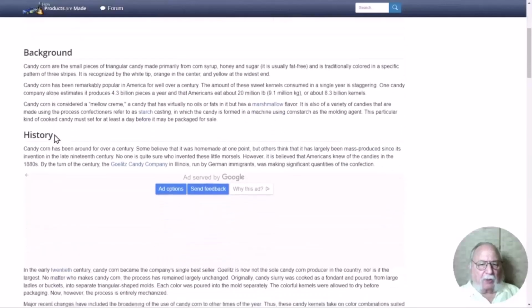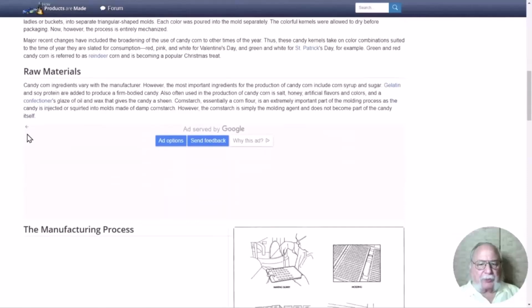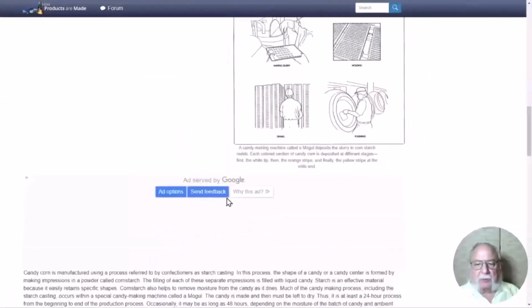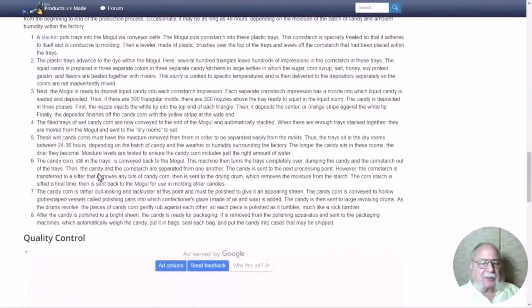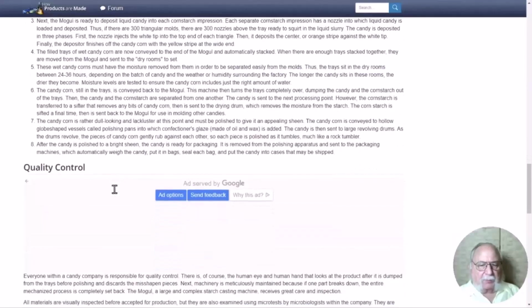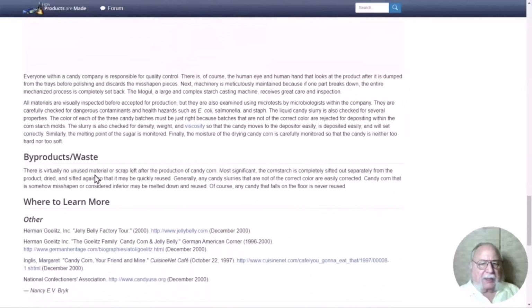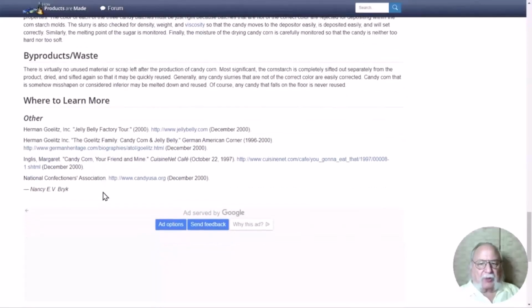First, there's a background, a history of candy corn, the raw materials that go into it, the manufacturing process, and they do show a graphic of how it's done. Then they talk about several items and explain some things about candy corn, how it's made, and so on. And then some quality control and any byproducts or waste, and then how to learn more. So that's it for a particular product.